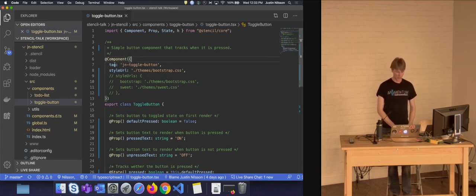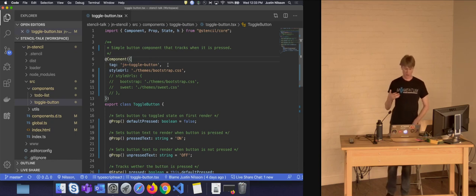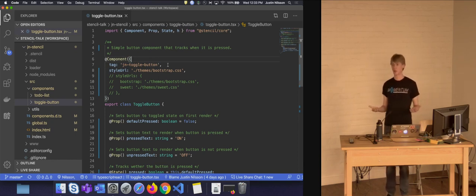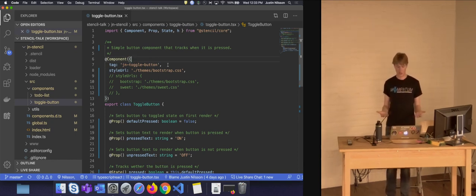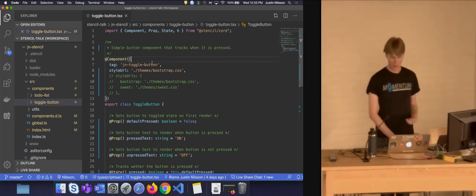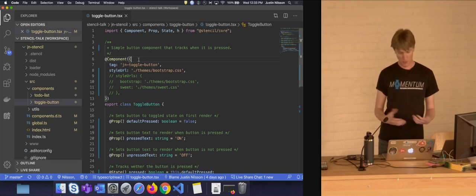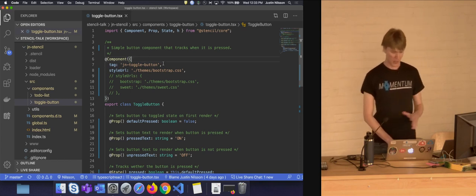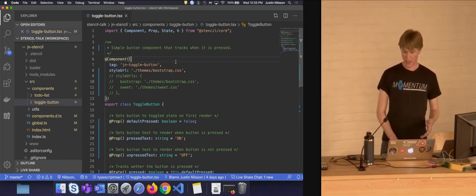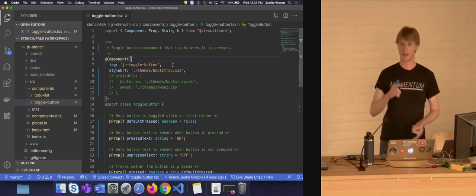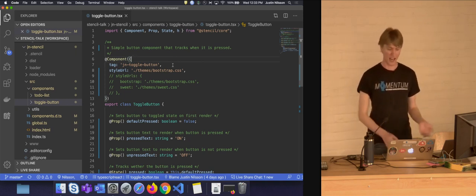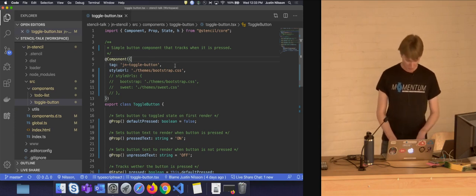The first one is the tag. The tag is basically the author's way of saying, what is the name of my component? When they go to use this in their HTML, what is it called? In this case, I'm calling it jn-toggle-button. Now, typically in the web component community, it's a pretty accepted practice to prefix all of your components with maybe the name of your company. In this case, I just decided to use my initials.